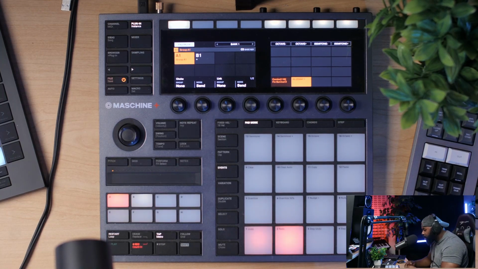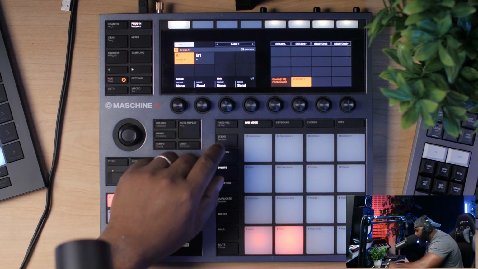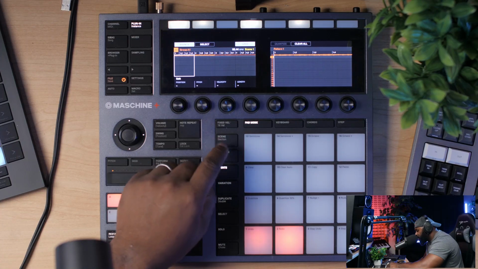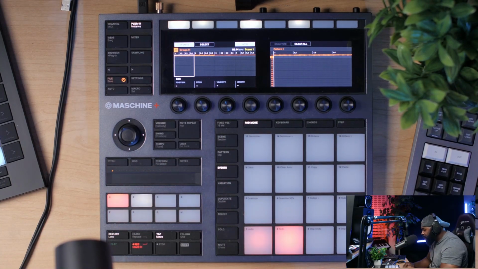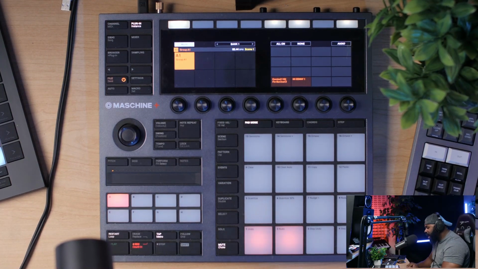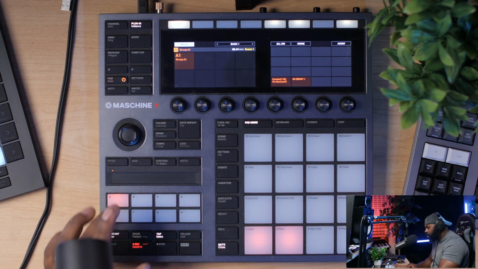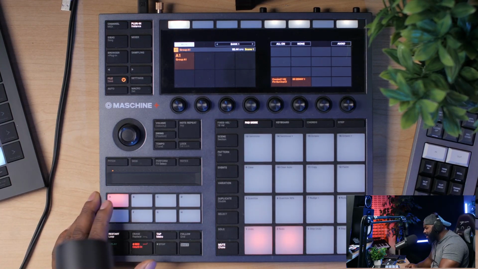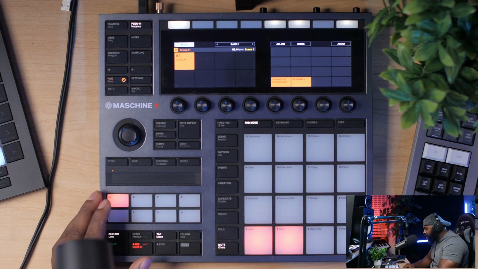So let's go over it really quick. Let me come back over here to pad mode. Let's go to events. Matter of fact, let's stay in events. And this first button down here, this is my mute. If I hit mute, I can select what I want to mute from, either the pads or I can mute a group. It'll show that it's not highlighted, and that means that you've muted it. So I can unmute that.